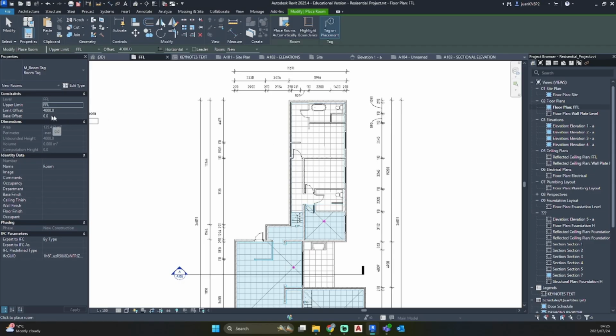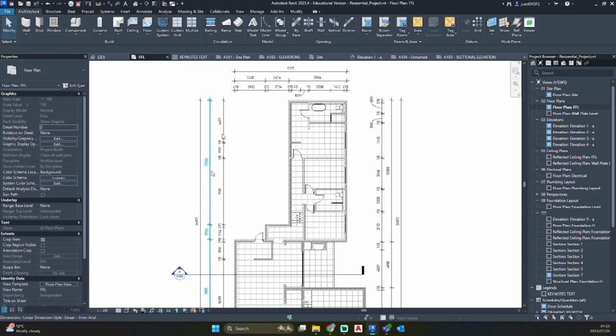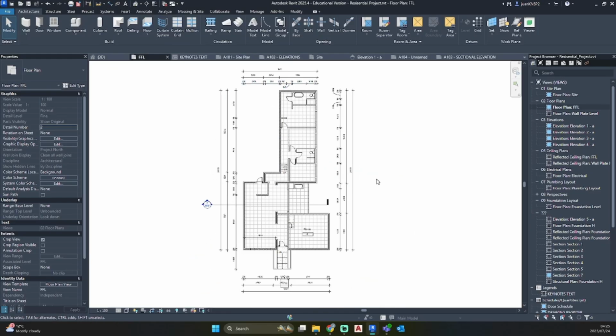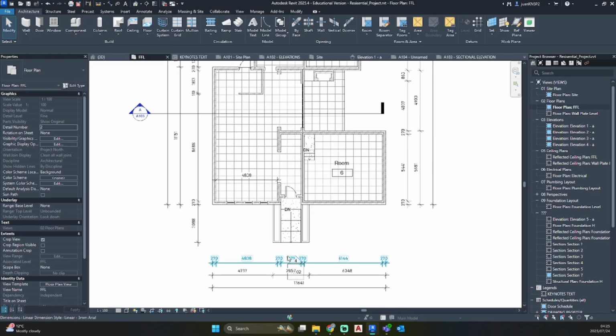So even if I've set the base offset to 680, upper limit to private space wall plate, it will still not show within this view. So the solution for your room tags is to create a room schedule.